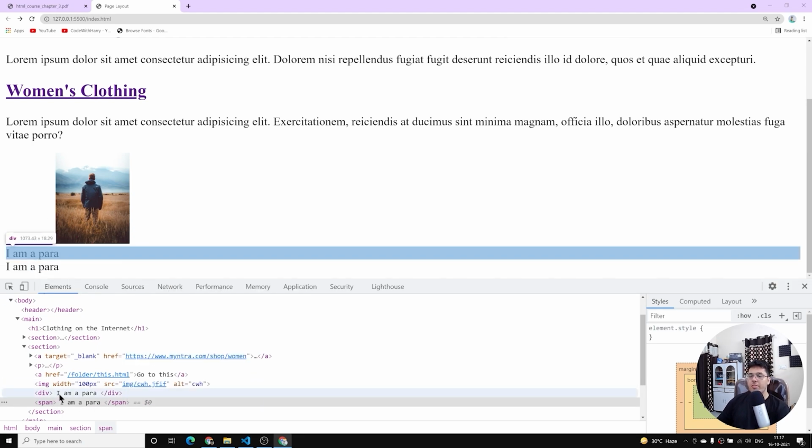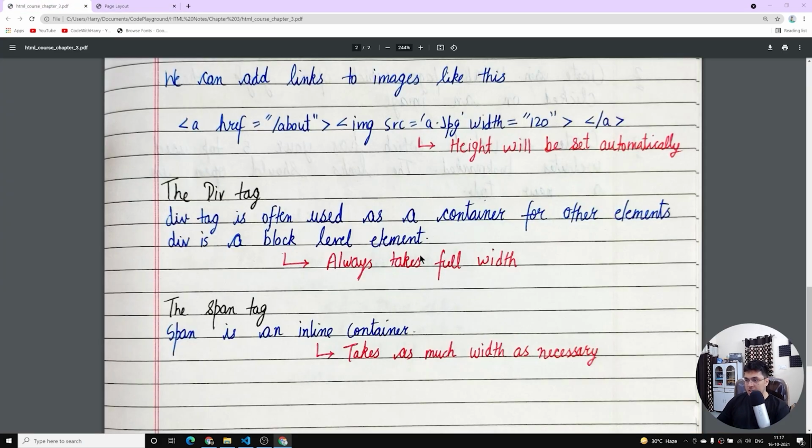This is the difference between div and span. Div is a block level element. Block level elements take the entire width of the page. And inline elements do not take the entire width of the page. They take as much width as necessary. So this is very important.